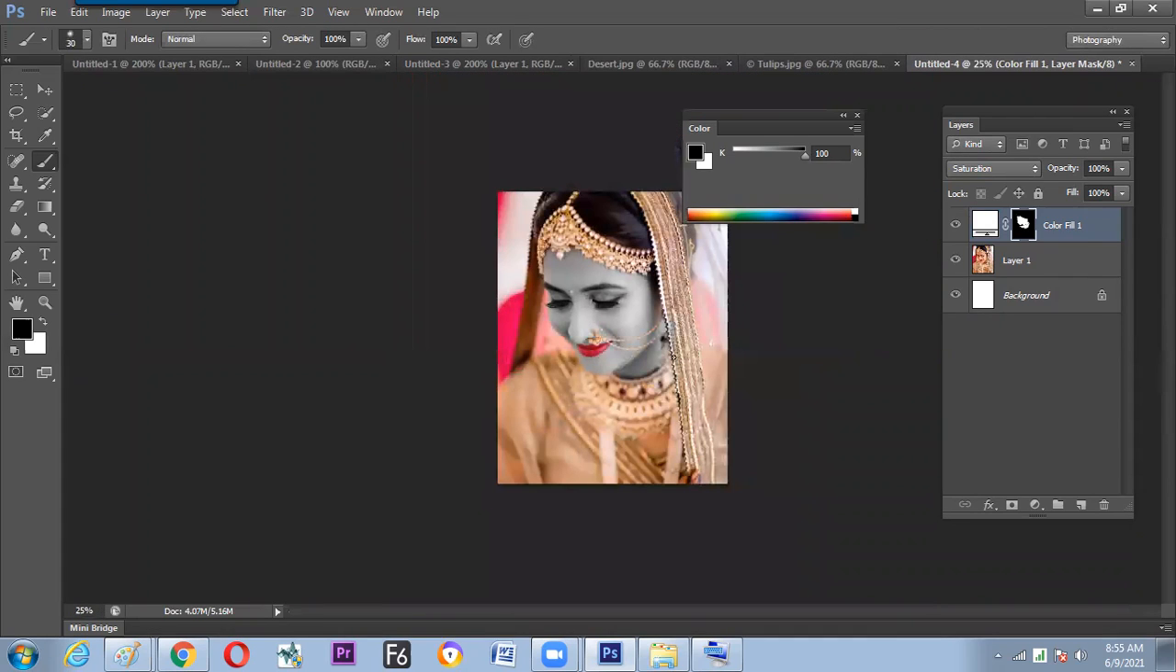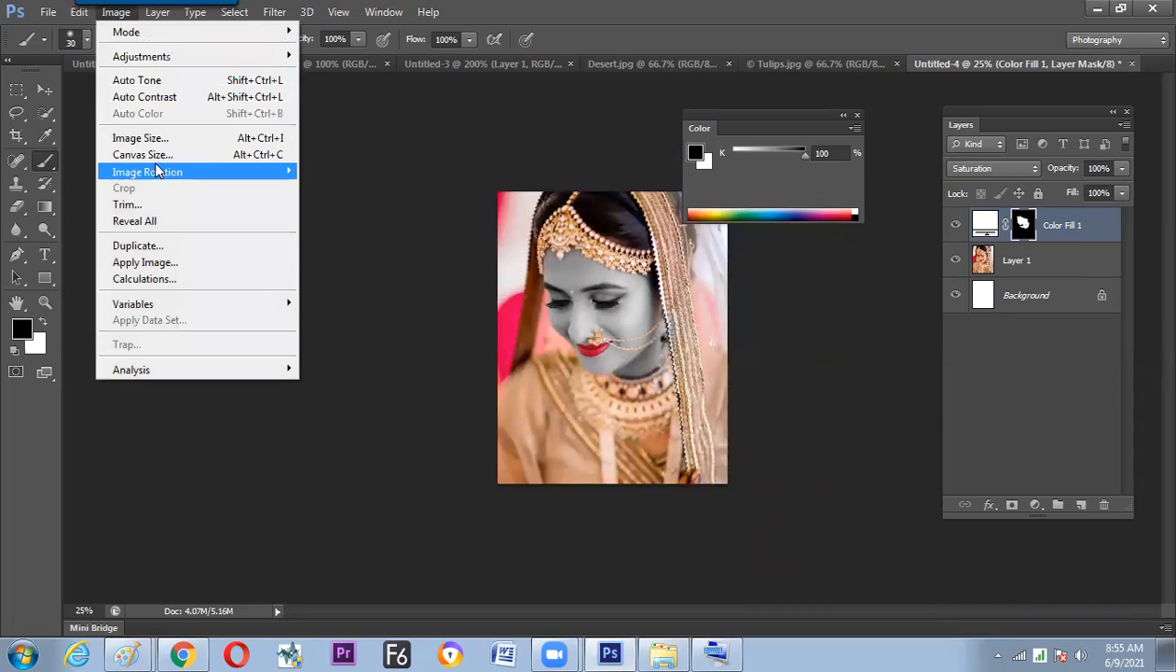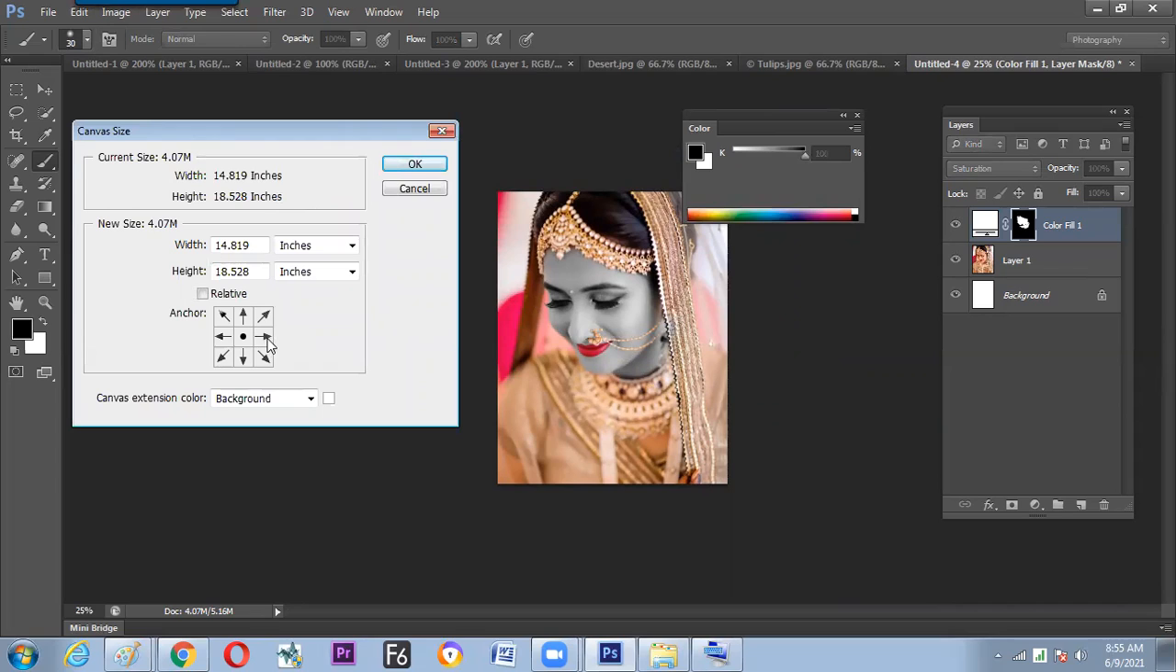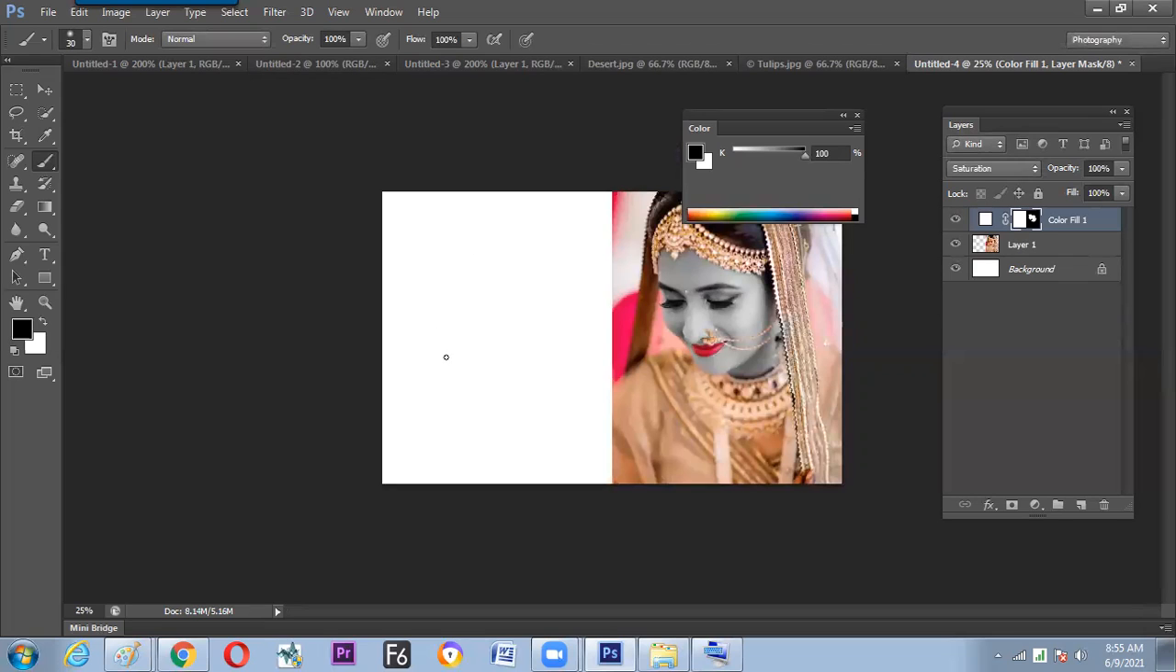So now the understanding of how to give a presentation. We can increase the canvas size with the help of Image, Canvas Size, and place this photograph on the right side. Go to relative and switch the units to percentage, and give 100% space to the right side. That means the photograph is now moved to the left side. We have created the space.